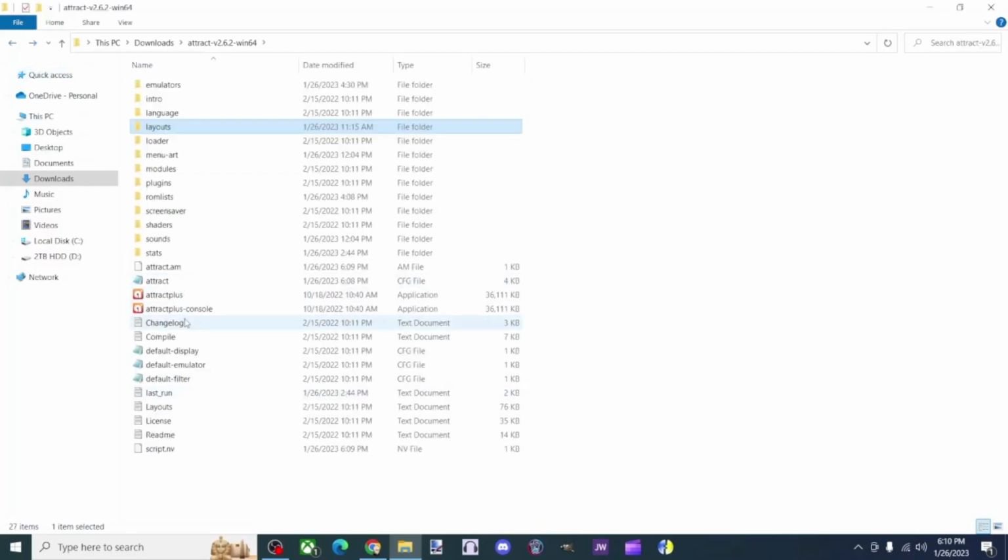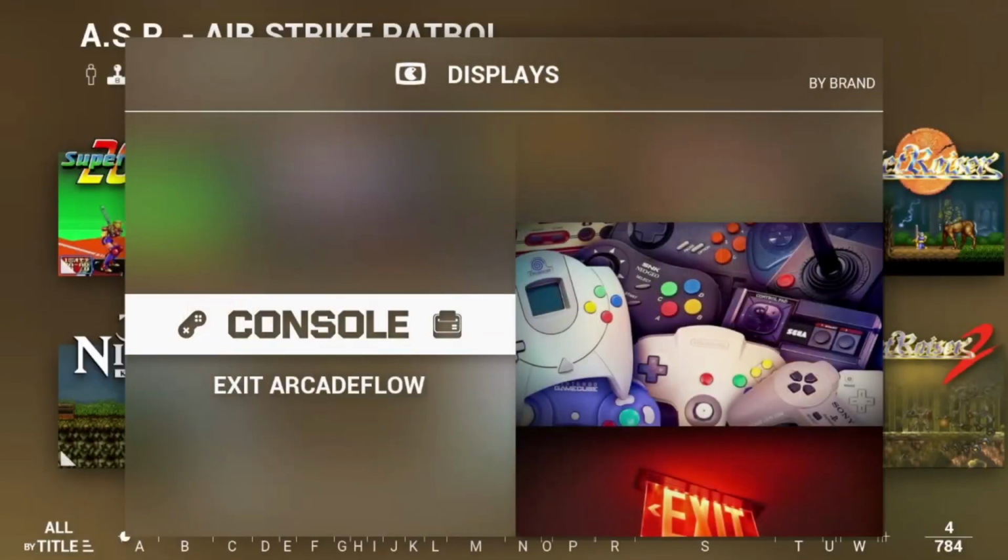Okay, let's go ahead and launch it. Make sure you click on right here where it says Attract Plus Console. That's the one you want. There we go.